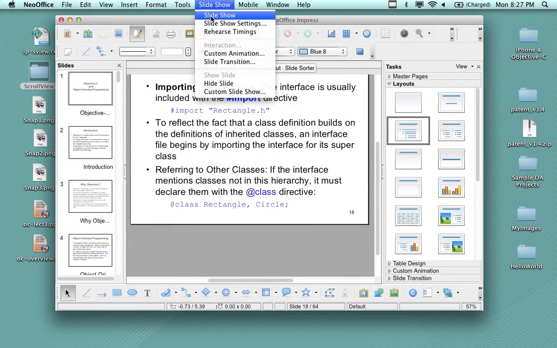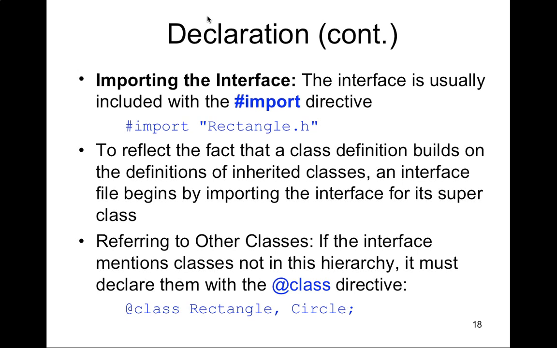Anyway, let me finish up a couple more concepts and then I'll leave you with that. Otherwise, you're going to get information overload for one night. At class refers to other classes. So if the interface mentions classes, so if I made an instance of date or I referred to date inside of another class that I was implementing, and it's not in the hierarchy, it must be declared with the at class declarative. Did we do that yet?